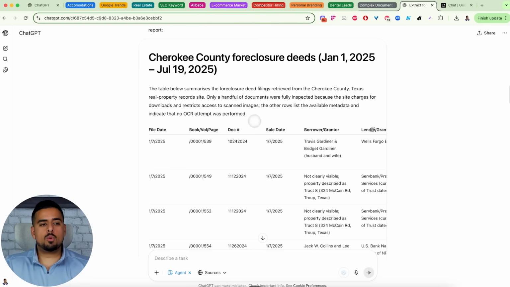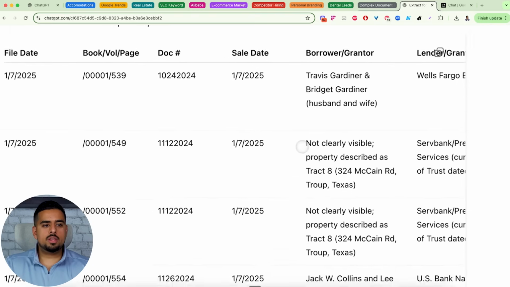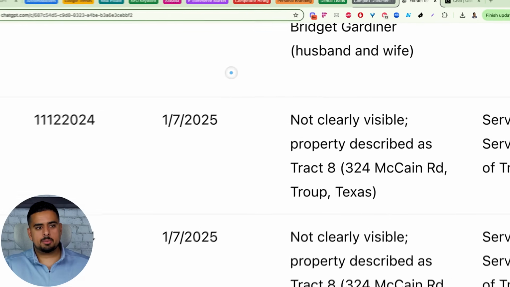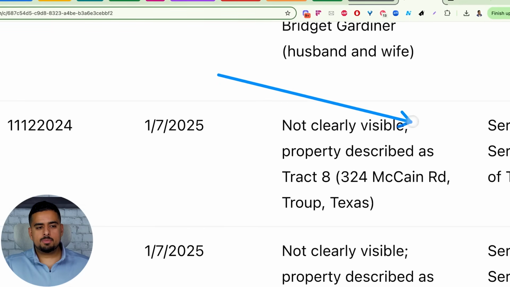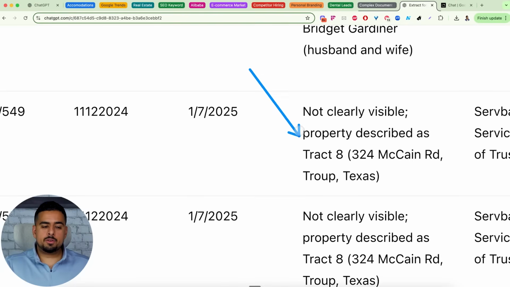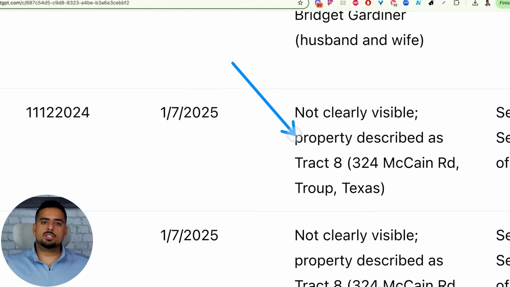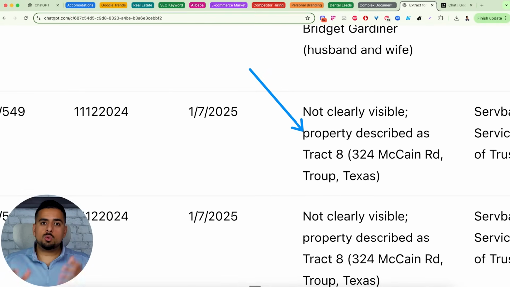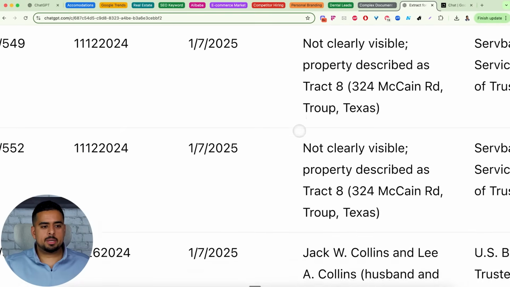And the result is a report like this, where it tells us with its level of certainty as to whether or not it could actually see the document. So it will say not clearly visible, and then it will give you whatever information it was actually able to retrieve. So this is a good example of marrying agent mode with the good visual capability of something like O3 or O4 to be able to do this document extraction right here.